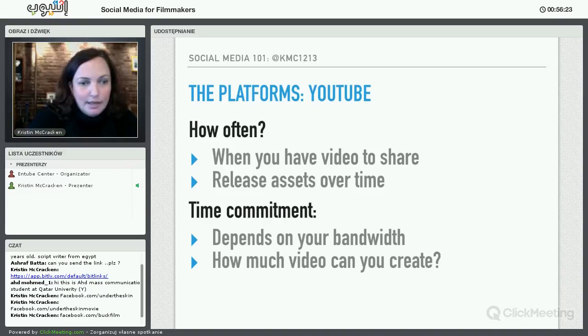So the time commitment is really up to you. How much video can you create? How much time do you have? How important is that to you, to your strategy?